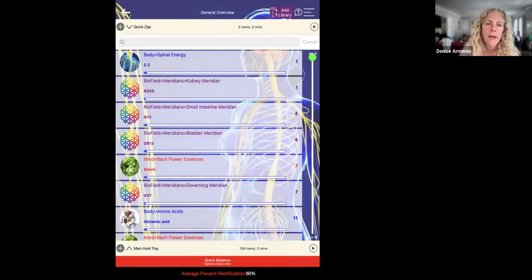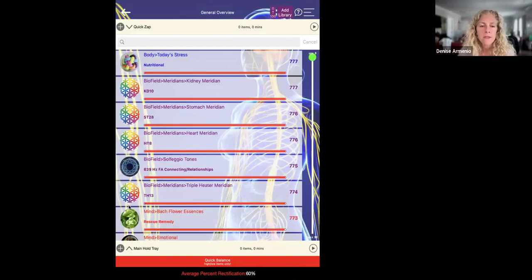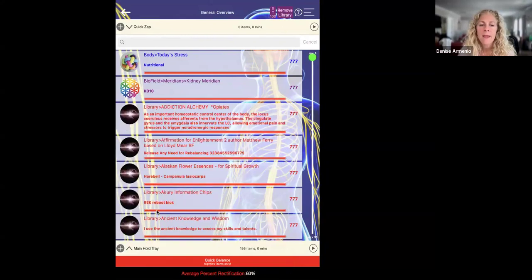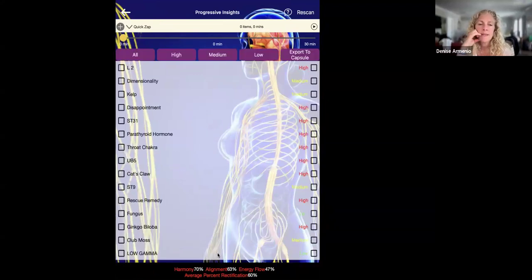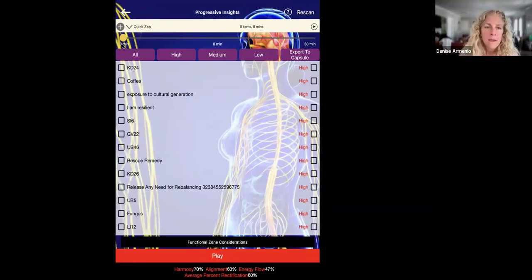So I'm going to back out of here now and go to the general overview, and I'm going to clear out the blues. And now I'm going to work with the red. So I haven't added the library back in yet. So I'm going to add the red items. And now I can add the libraries back in, and I can hit the top 50. Okay, and now I'm going to hit the play so we can go to the progressive insights and begin analysis. And I'm going to move the timer to 1 minute and select all.